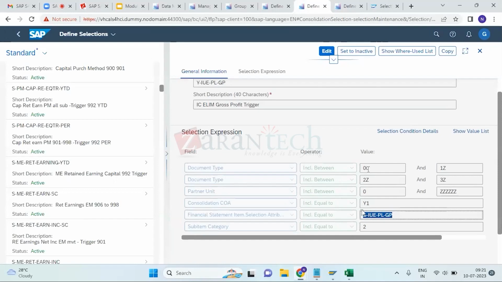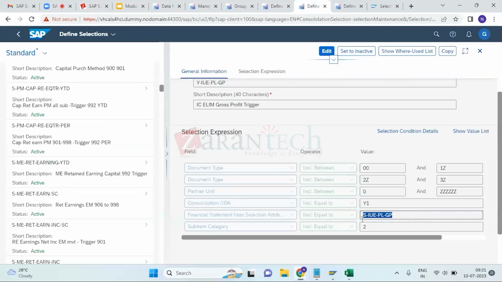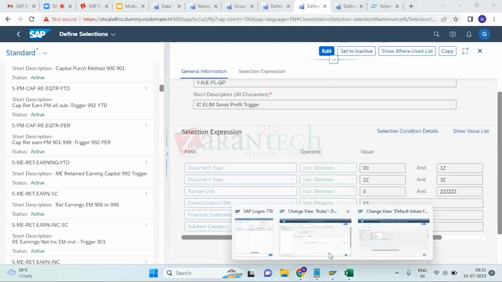So I filtered out based on that. And I just simply selected that, identified which FS item is similar to that. I can copy, create whatever I want to do. I can create these FS items similar to it.